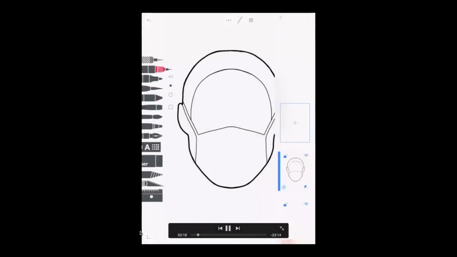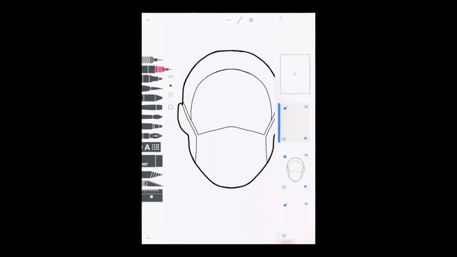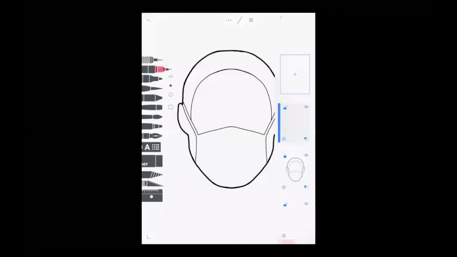And I'm going to lock my face mask layer. That's so if I make a mistake, I'm not ruining my face mask layer. If I lock that, I can put another layer on top of it. And if I mess up, I can just erase that layer or get rid of it, and I'll still have my face mask template perfectly fine.